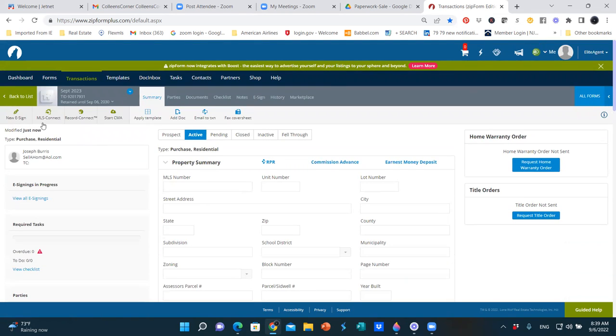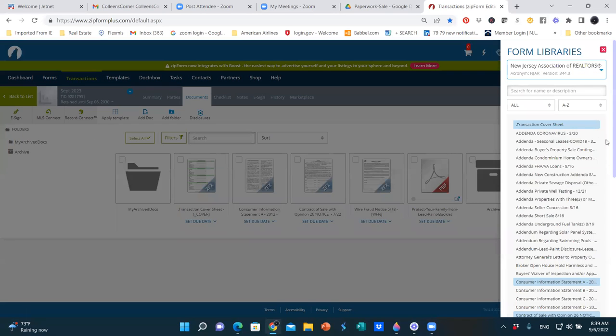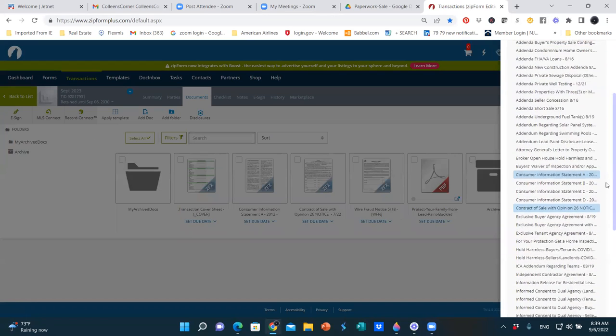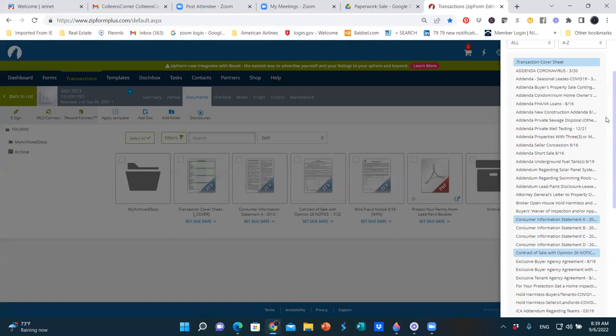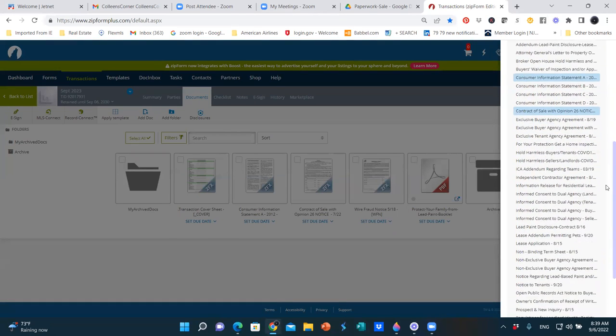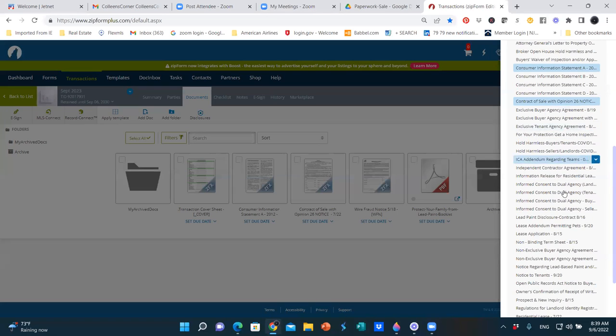So I created a transaction. I'm going to go to my forms, in the upper right corner where it says all forms. You can see here I have some highlighted ones because I've used this several times. I guess it just defaults to them for me. So I always choose a transaction sheet, the consumer information statement, and the contract with the Opinion 26 notice attached to it.